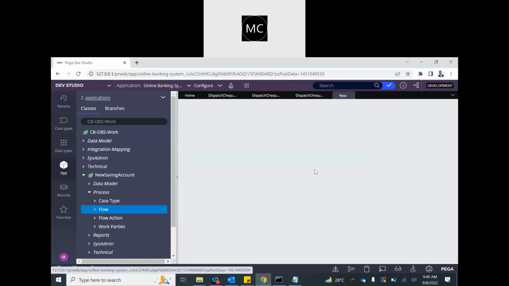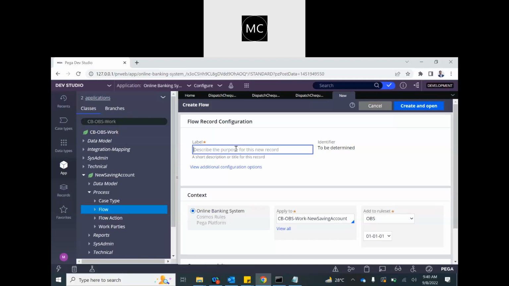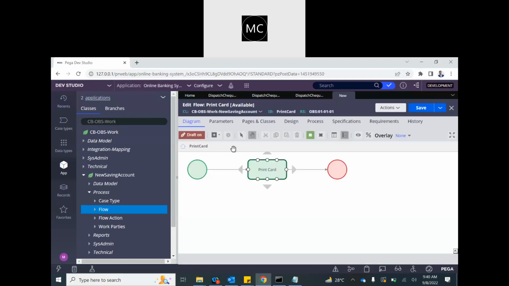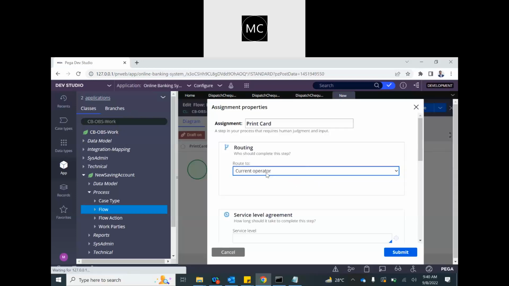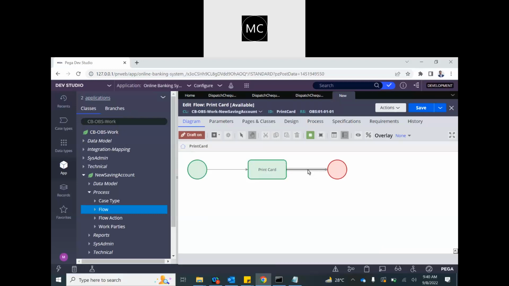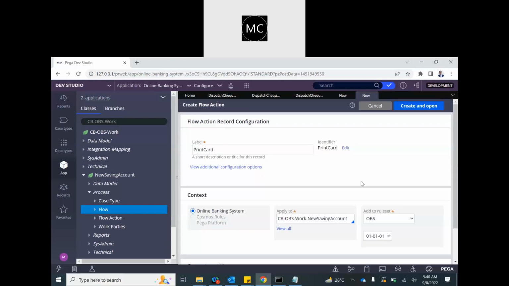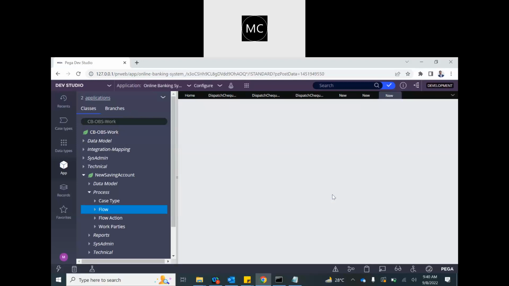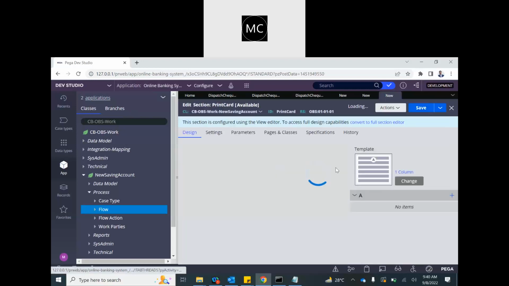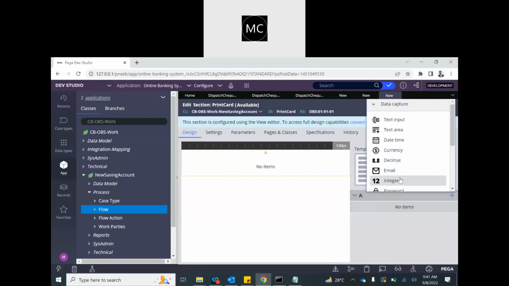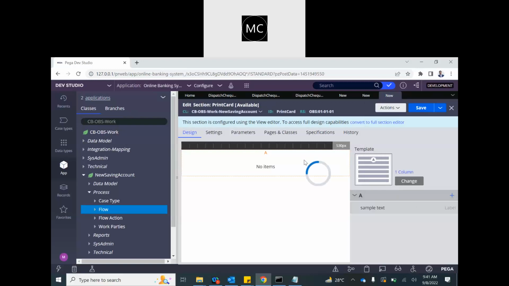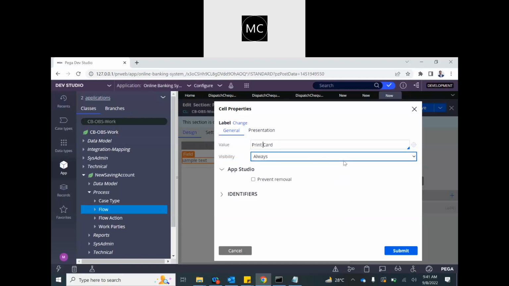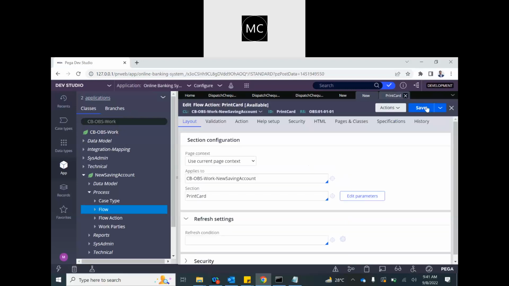Now I'll create one more flow to get the debit card printed for that customer. Okay. Print card. We need a section too. All right, this is done as well.